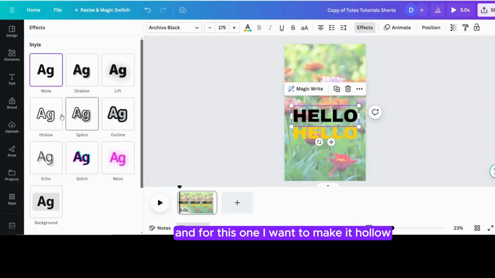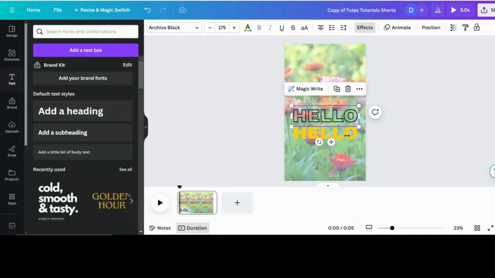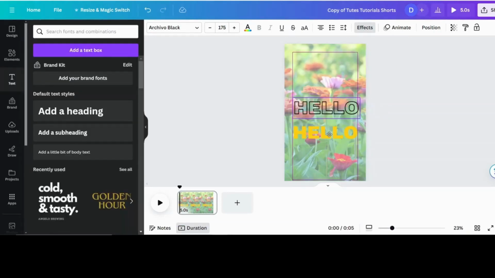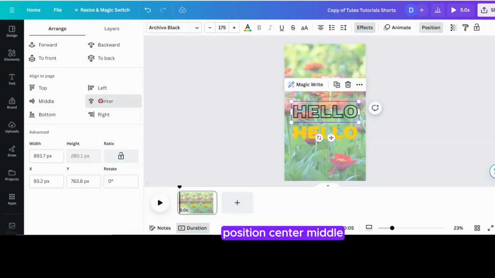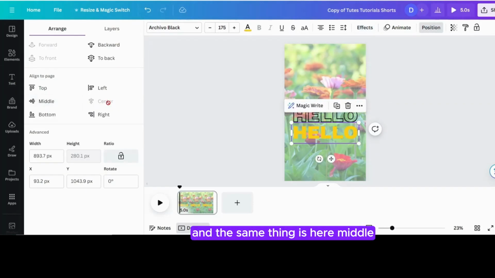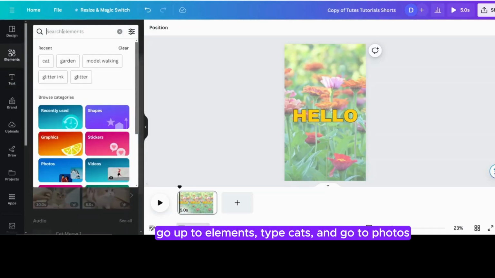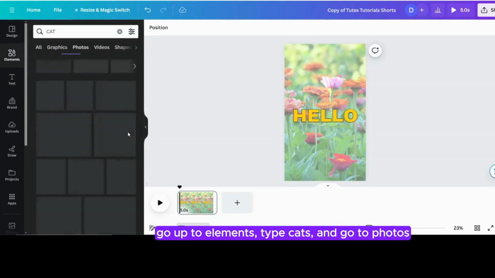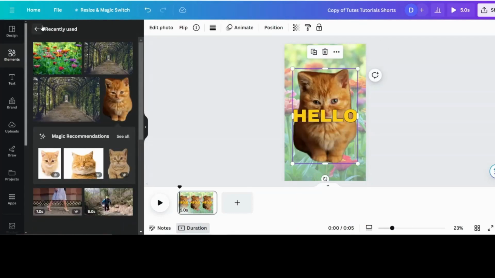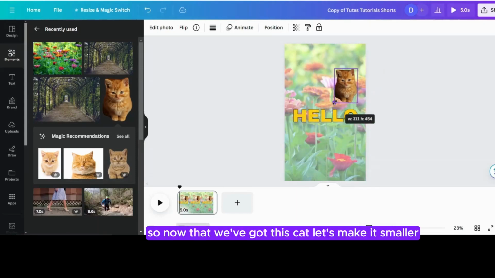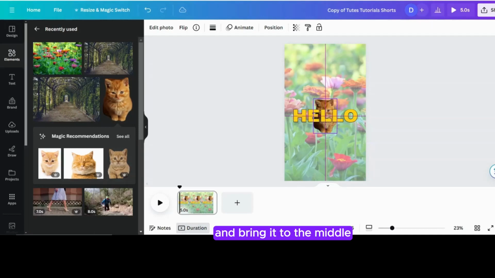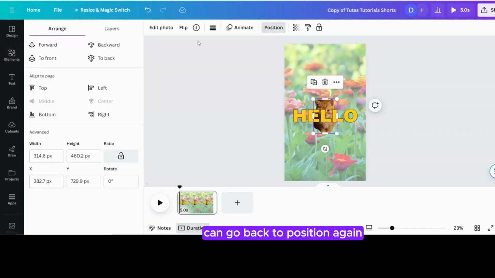And for this one, I want to make it hollow. What to do is position, make it center, middle, and the same thing here, middle. Now what you do is go up to elements and search for cat. Go to photos. So now that we've got this cat, let's make it smaller and bring it to the middle. You can go back to position again and make sure center and middle is there.